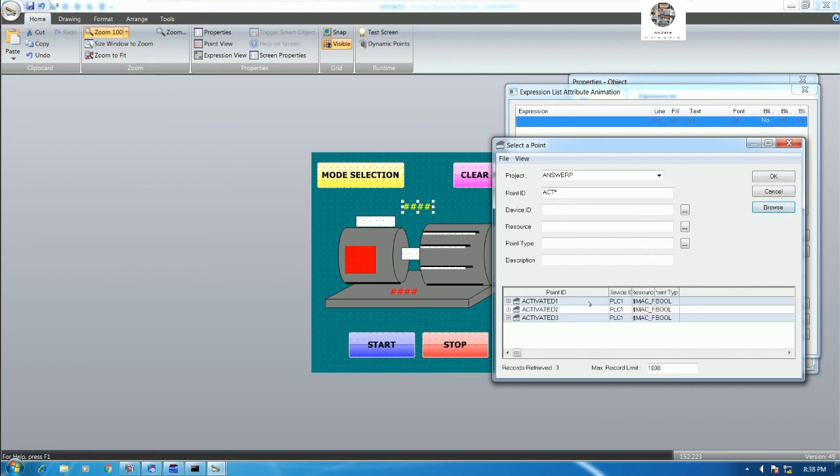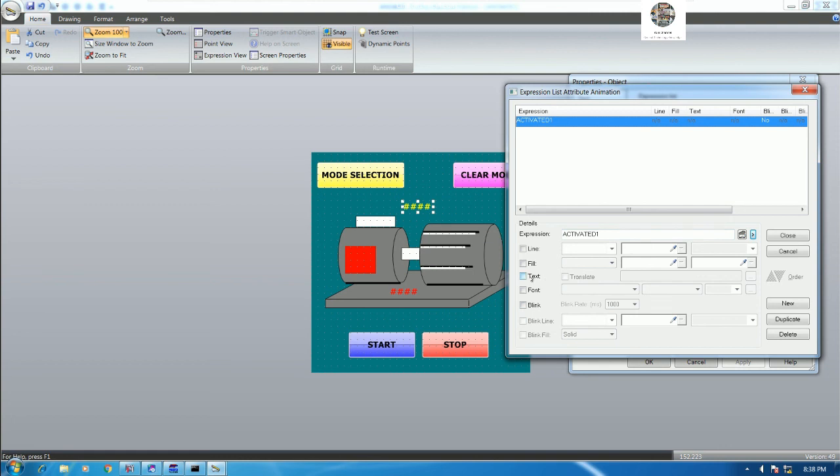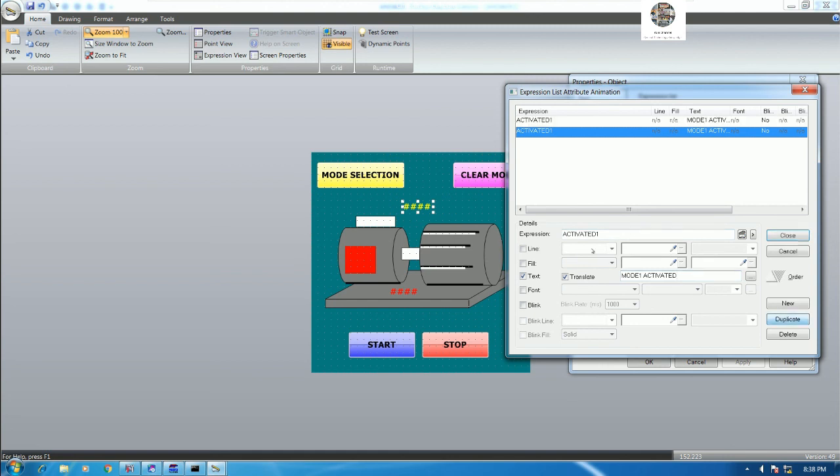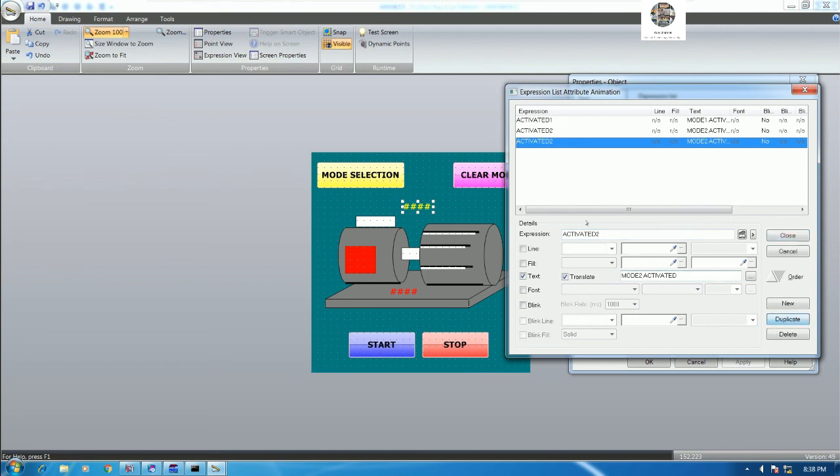Activate mode 1 and 2 and 3. So if mode 1, I will translate the text to be mode 1 selected, or mode 1 activated. Okay, mode 1 activated. And when I select mode 2, I will change to mode 2 activated. And when I change to mode 3, I will show the signal mode 3 activated.